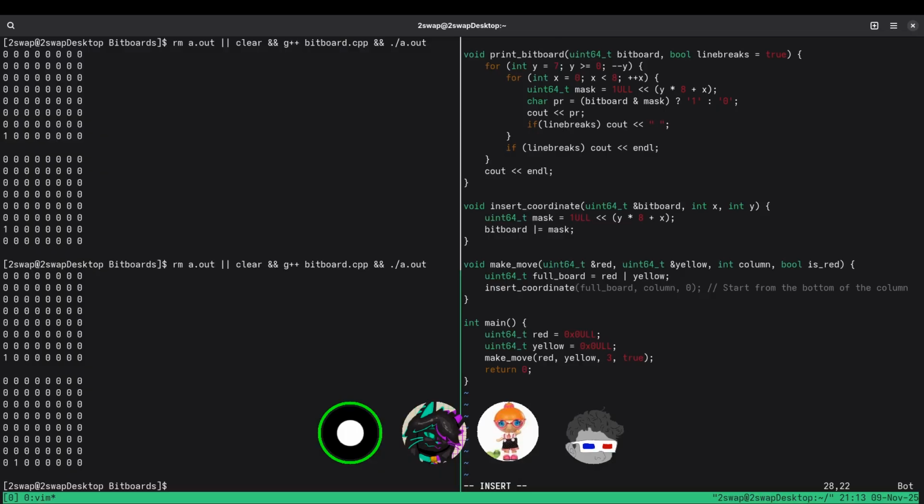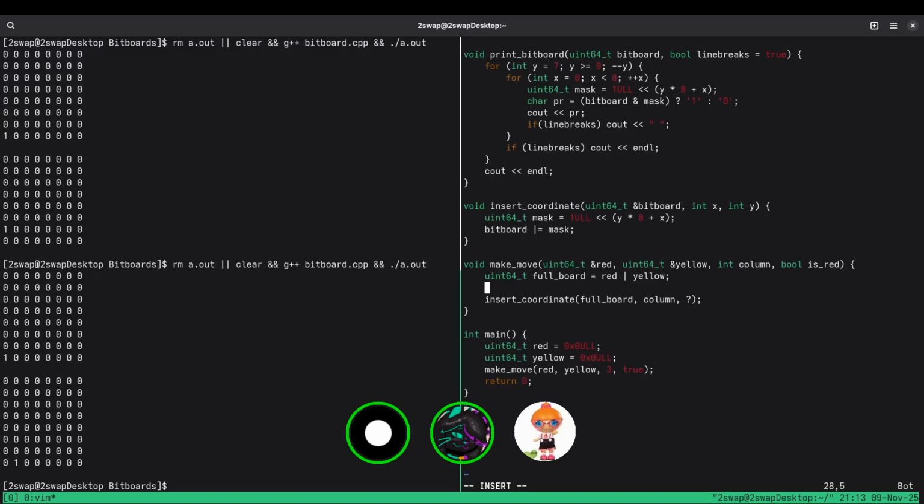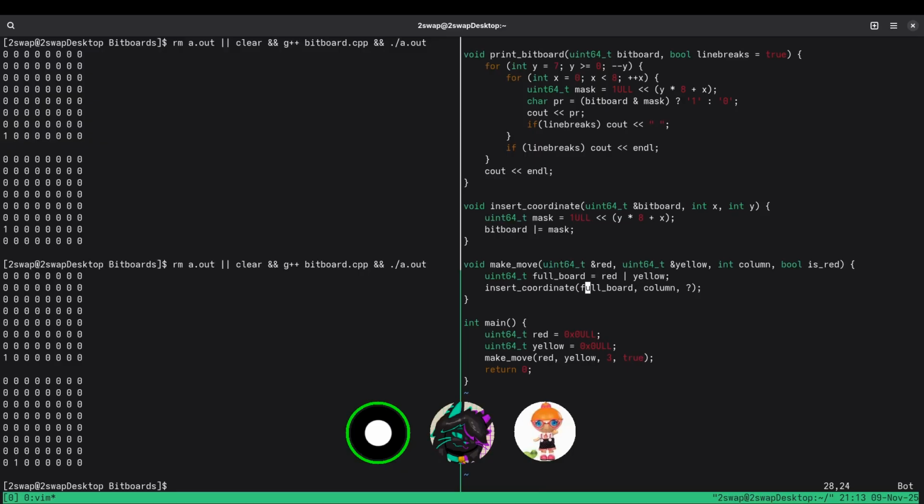We don't know the x value yet, so I'm just going to leave this as a question mark. This is inserting on the full board. You mean the y coordinate, because the x coordinate is the column. Yes, correct. How do we figure out what the y coordinate is?